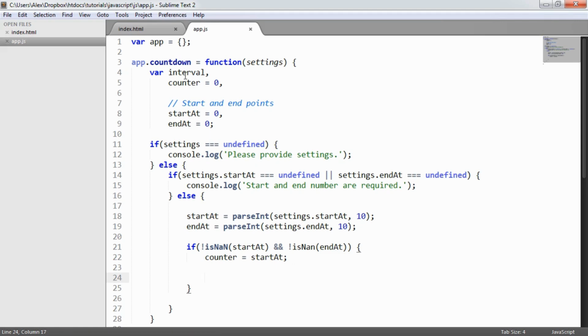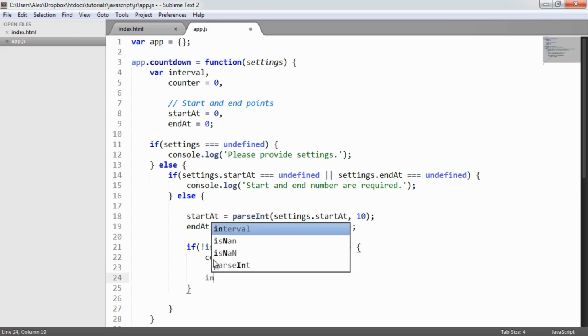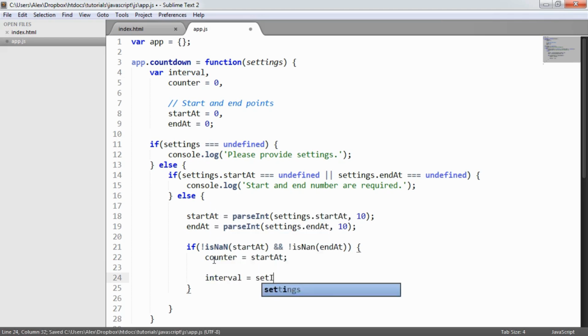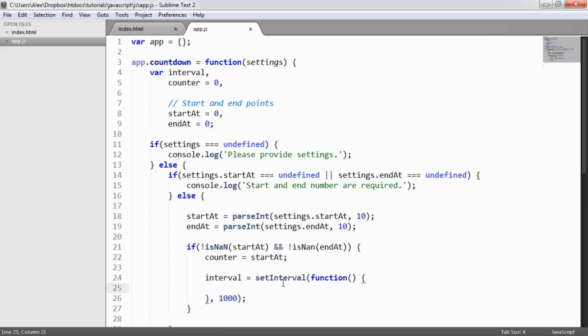So we've already declared the interval variable up here, so I can just go ahead and set it. So I'm going to say interval equals set interval using the set interval function. And then I'm going to go ahead and create a closure, and then I'm going to provide as the second parameter the time. And this is obviously every second, because we're going to assume that we're working in seconds, and we want to count down an integer downwards every second.